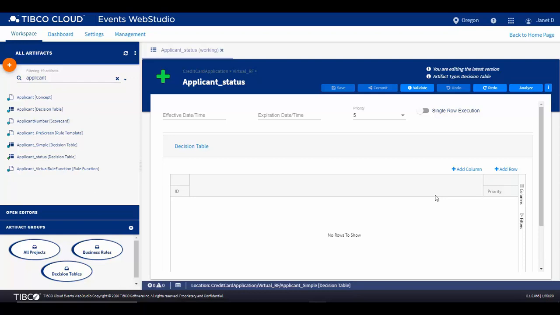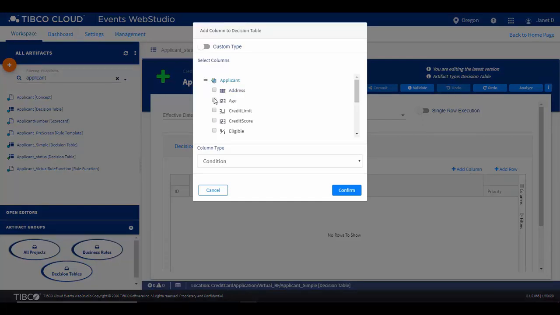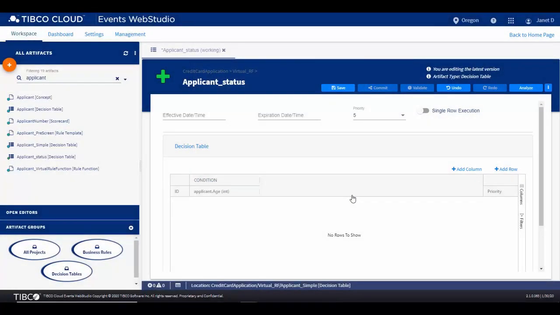Let's add a column for the applicant's age. Click Add Column. Expand Applicant. And select Age. As mentioned earlier, the column type will be Condition. Based on the conditions in this column, the decision table execution will set the applicant's status.